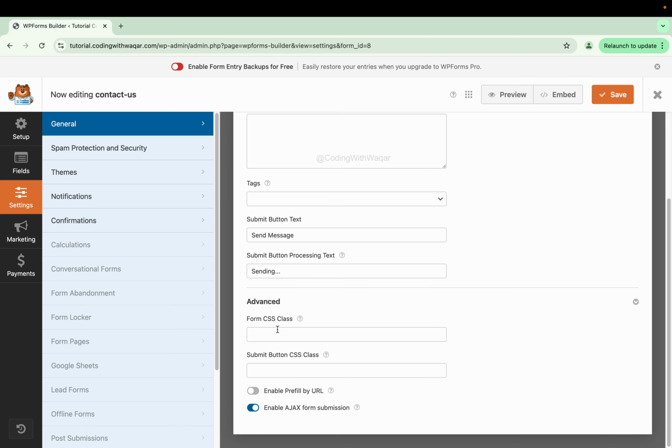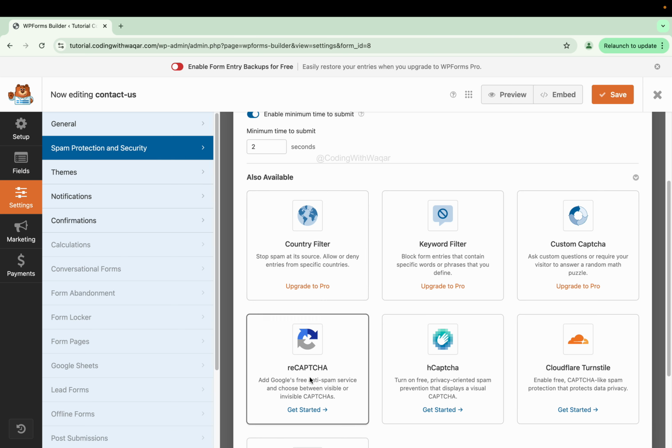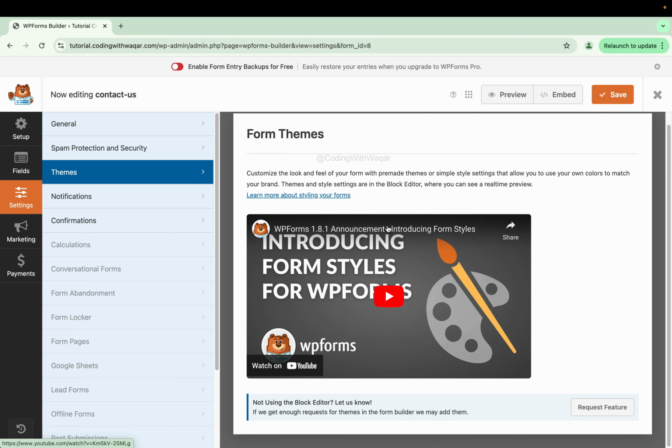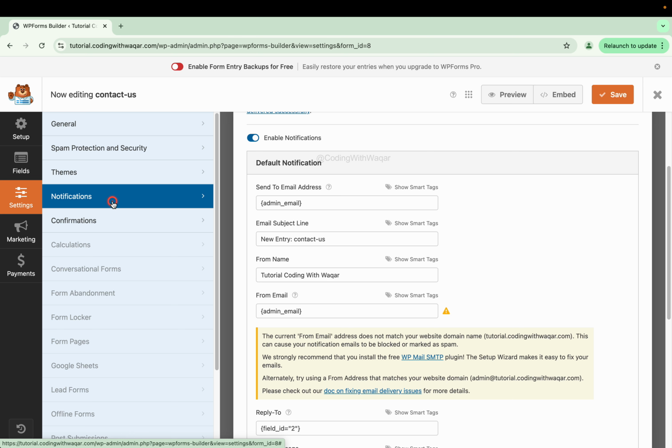In the advanced tab we have form CSS classes, submit button CSS classes. Then we have spam protection and security. You can use these options. As captcha is also good and reCAPTCHA is also good. You can choose according to your requirements. Then we have themes.